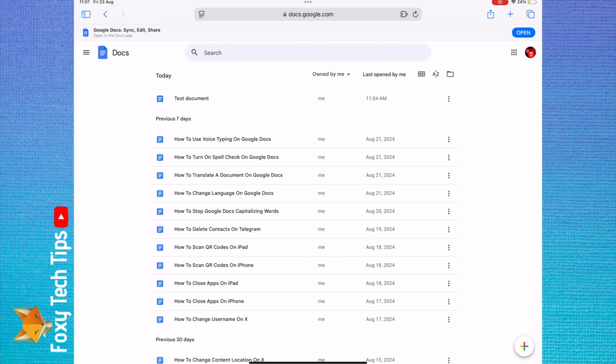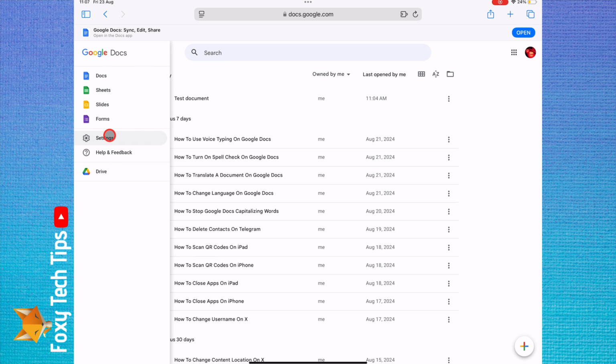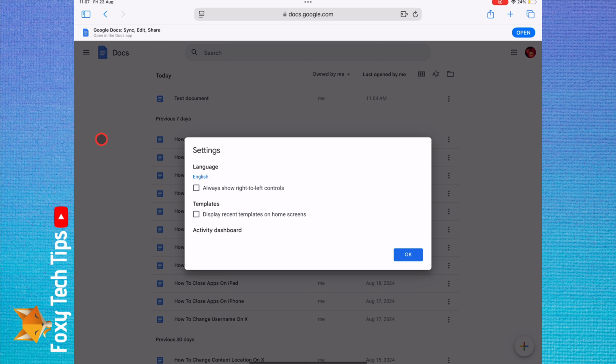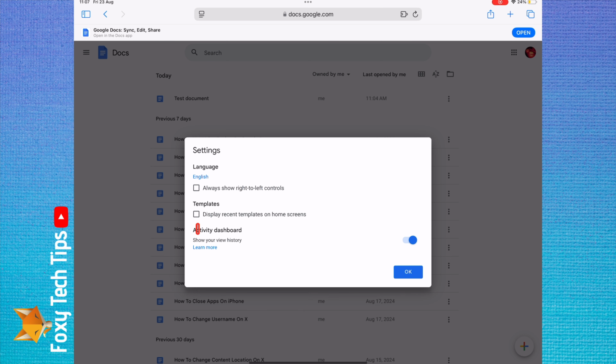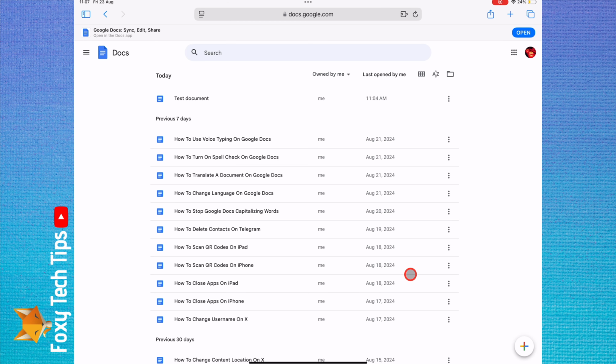On the Google Docs homepage, click the three lines button in the top left corner. Choose Settings from the menu. You now want to turn off the toggle to the right of Activity Dashboard. When the toggle is off, it will go from blue to grey. Click OK in the bottom right. Your view history will no longer be shown to others.